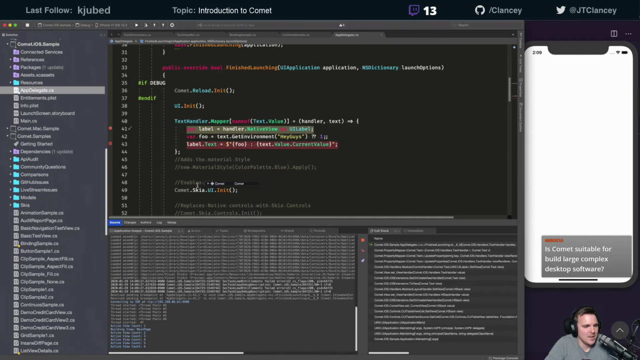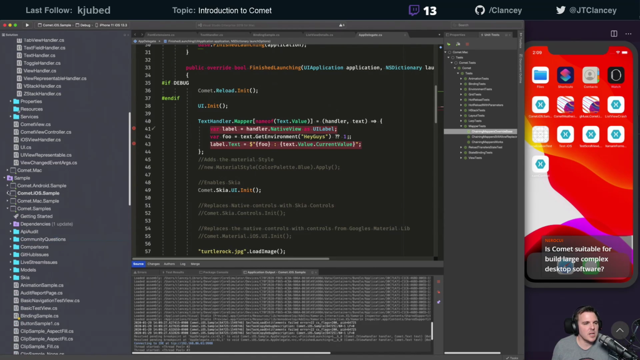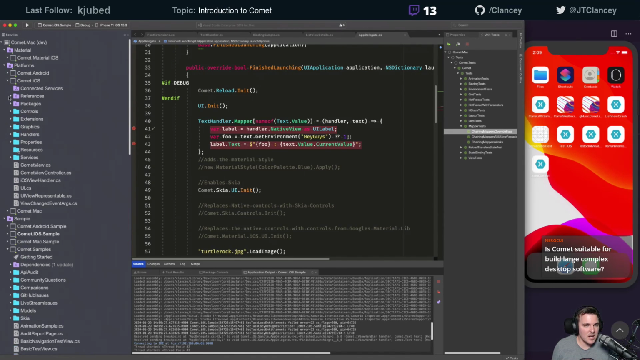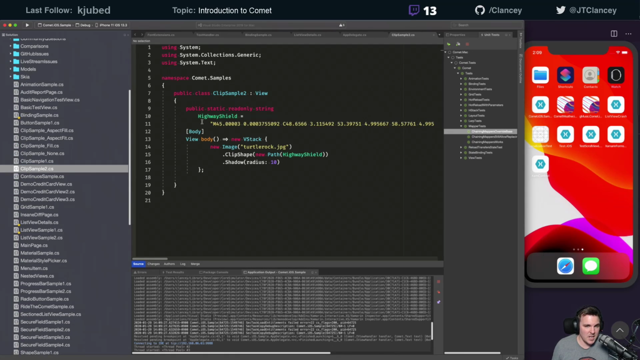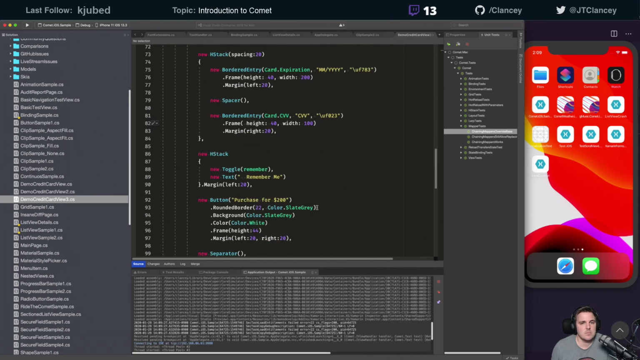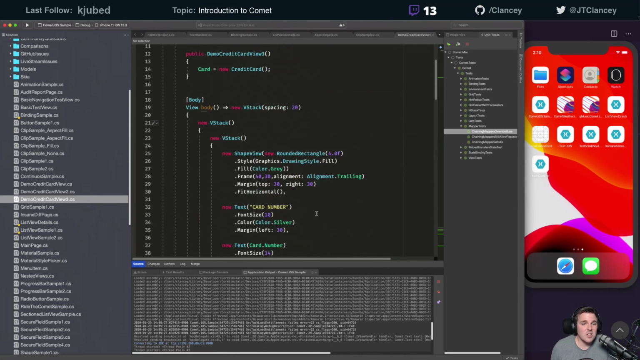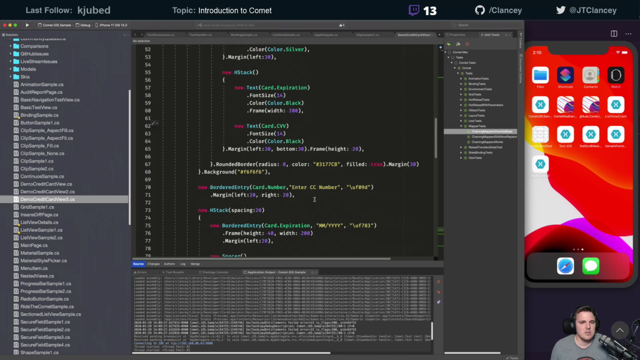Now it's fine. So is Comet suitable for large, complex desktop software? Yes. Well, once it's finished and once it's in a better state. One of the things that is nice is a lot of these views are really small and very concise. It's got one thing and it does it really nice. This one does a clip shape of putting a highway shield over an image. But eventually, you're going to start writing some ugly views. This is a lot harder to follow than XAML. Let's be honest. When it starts getting this big, it's hard.